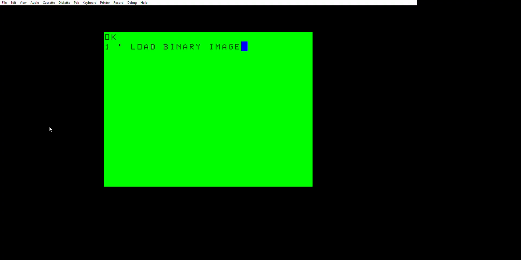Load binary image, and then we're going to set up PMODE 1, PCLS 4, and SCREEN 1, 0. It's the same line that I used to save it.